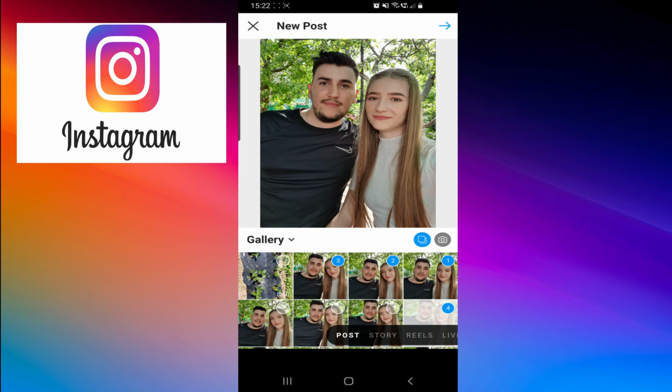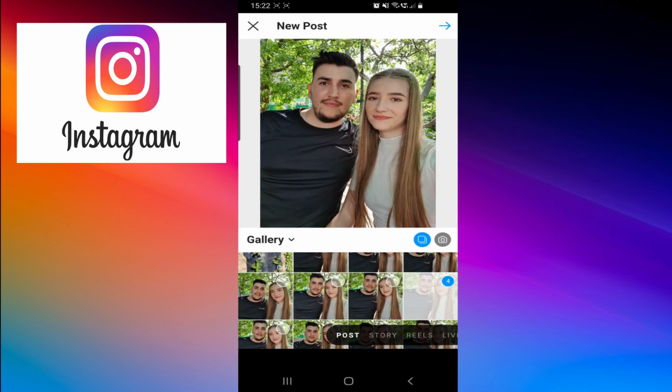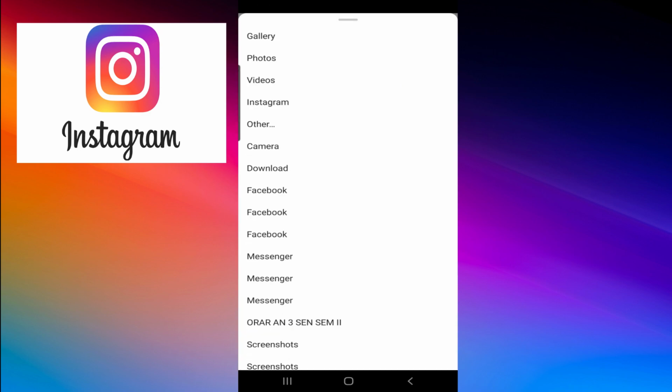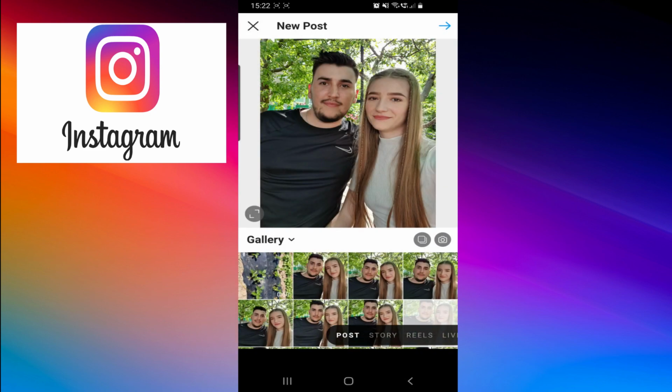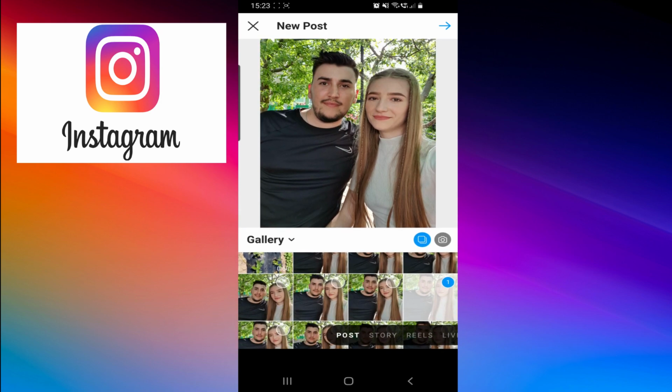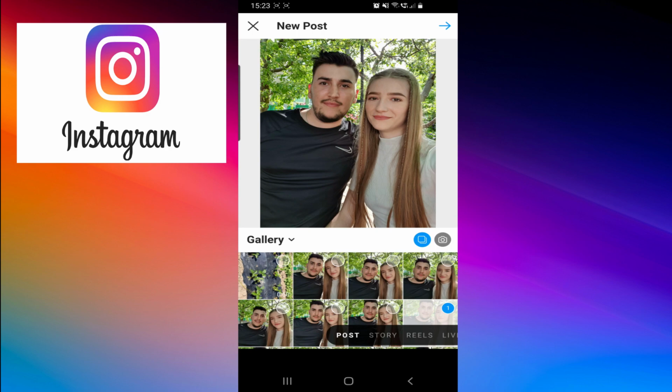So choose your photos like this, or unclick that, and you see here on the gallery, click on this arrow right here and you can choose gallery photos, videos, from wherever you want to choose your photos. Okay, so now I will choose my photos. Like I said, click on this icon right here and you will be able to post multiple photos in only one post. So I will choose my pictures.